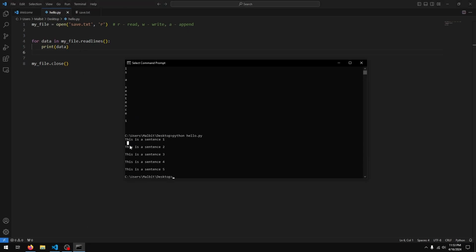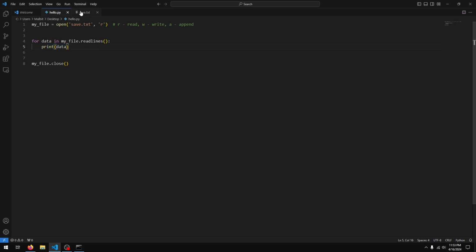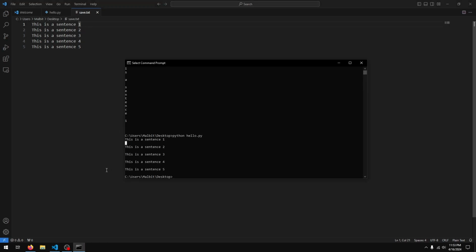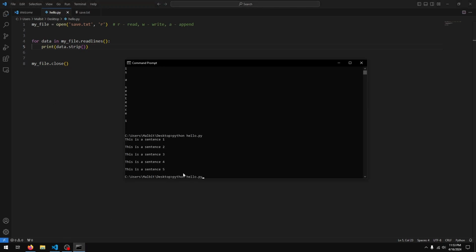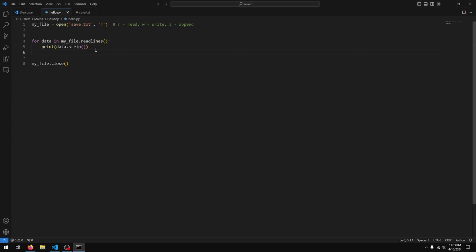Now you'll see we have this extra empty line here that we don't really have in our program. So why is that happening? That's basically happening because there is a character at the end of each line that puts in this empty line for us. We can get rid of it with data.strip, and you can see that gets rid of the empty line. Cool. So that's how we can read data in a file.